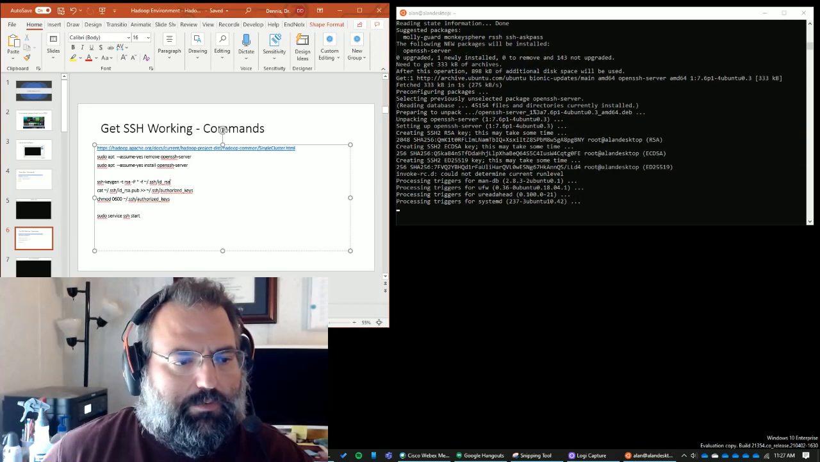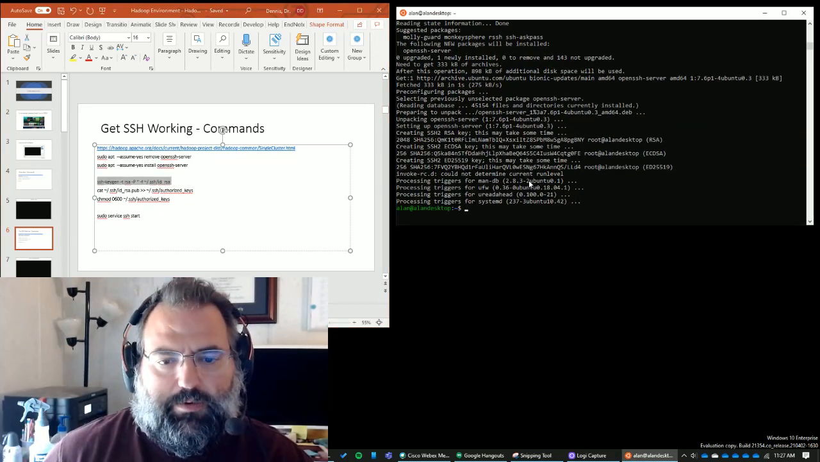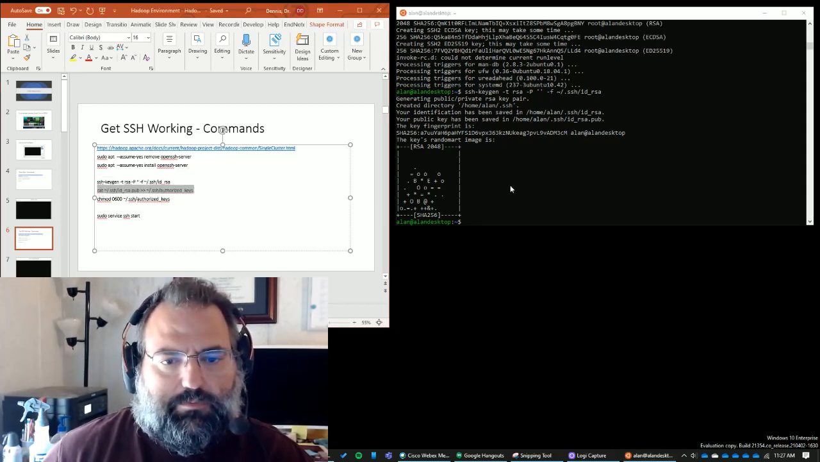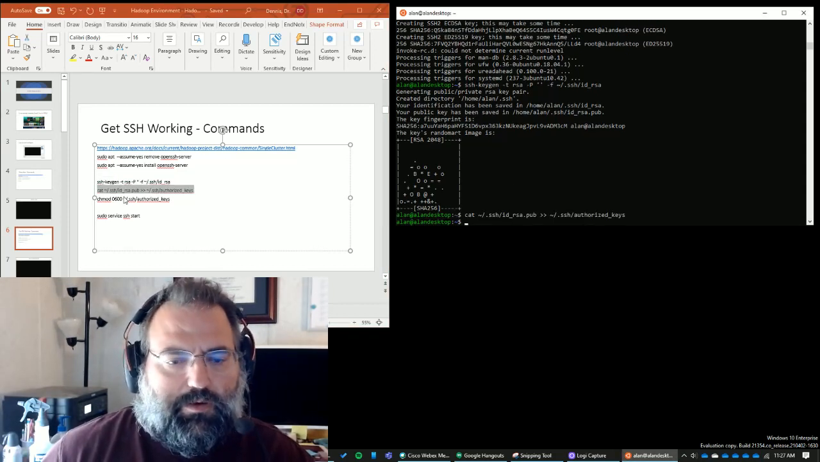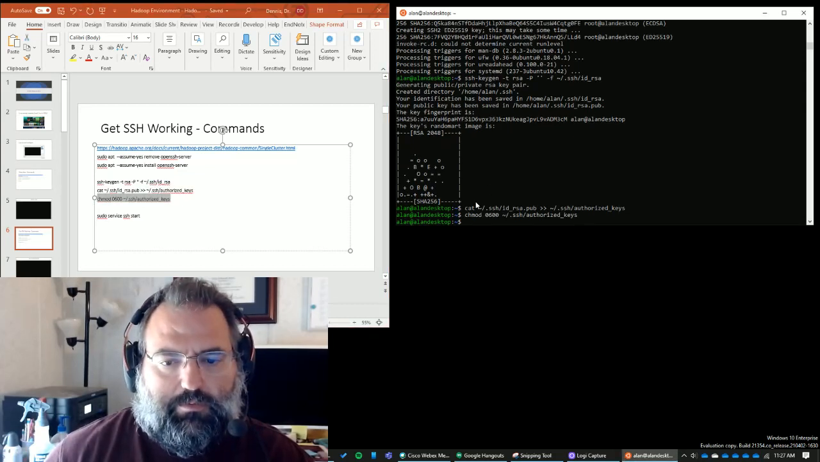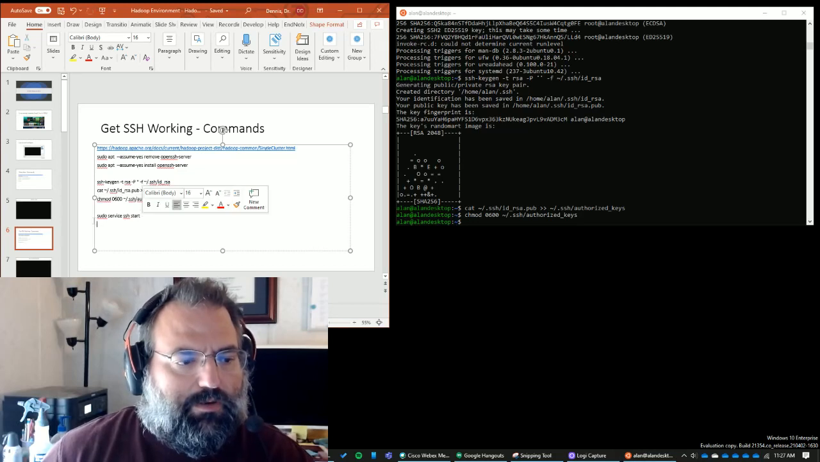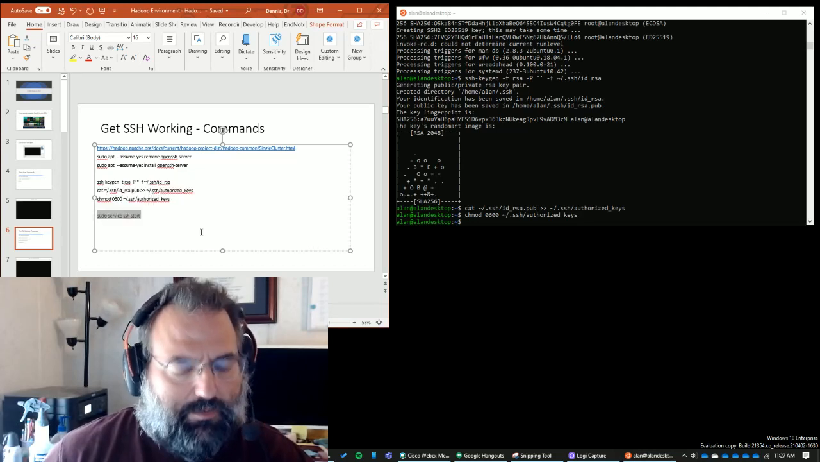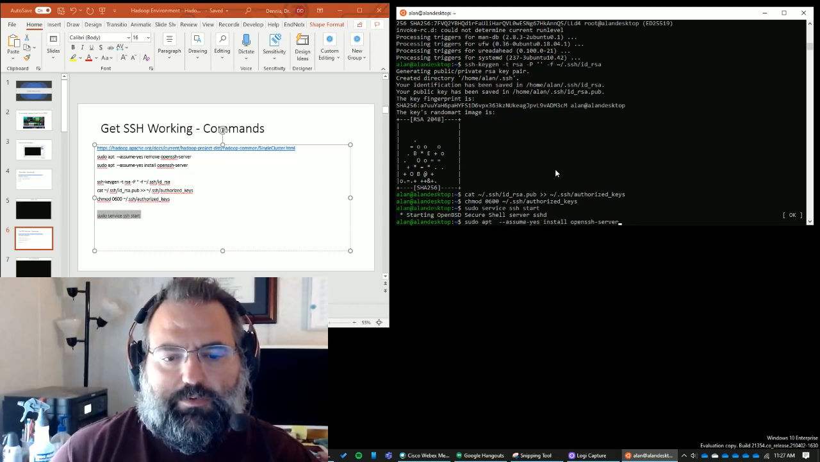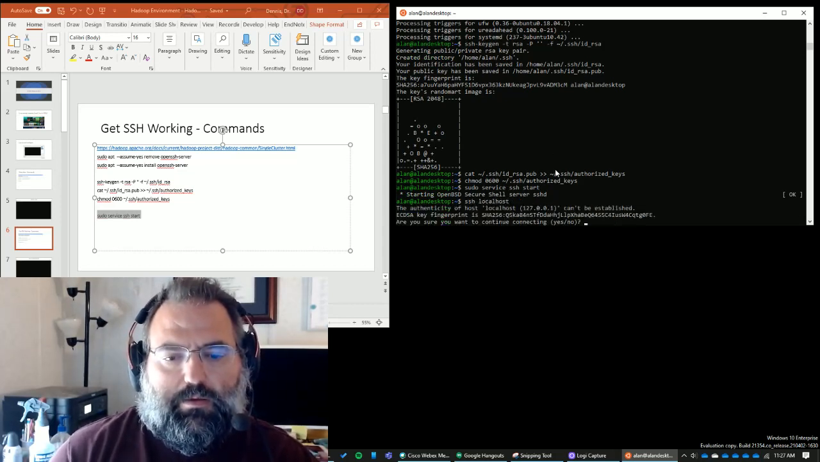Then we go through and create essentially a file that allows us to log on without having to supply a password. That's what this is doing. It's creating a key, copying that key over to authorized keys, and then changing the attribute on authorized keys so that it'll work. At this point, I should be able to start up the SSH server. And if I try that localhost command again, it lets me connect.